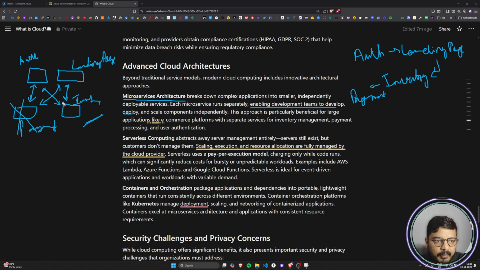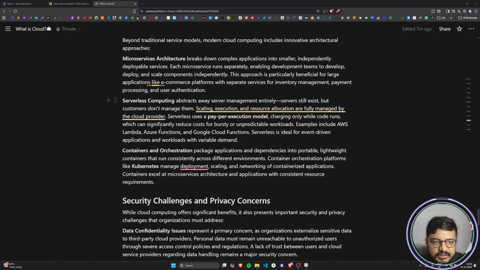But again, maintaining this microservice architecture is not a cakewalk. It is very, very complex, if we are dealing with some complexity as an e-commerce platform. Okay, so it's complex to manage.